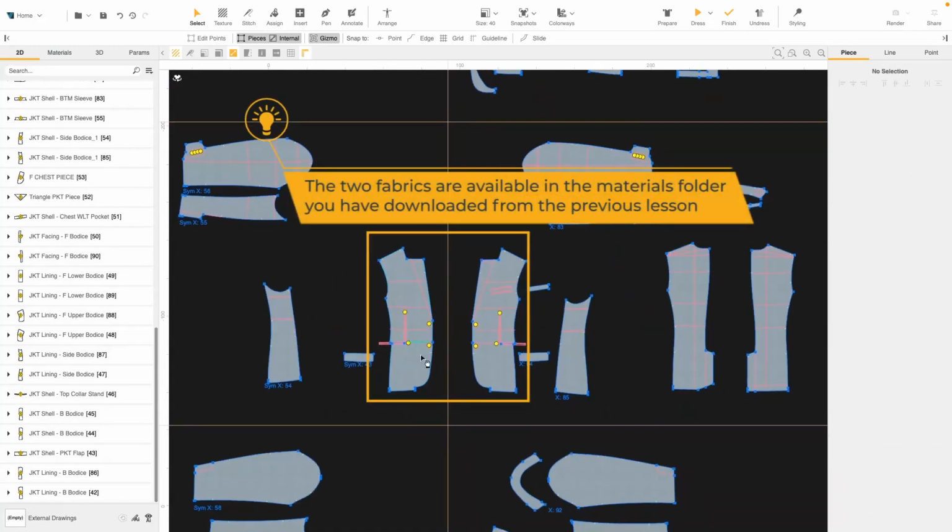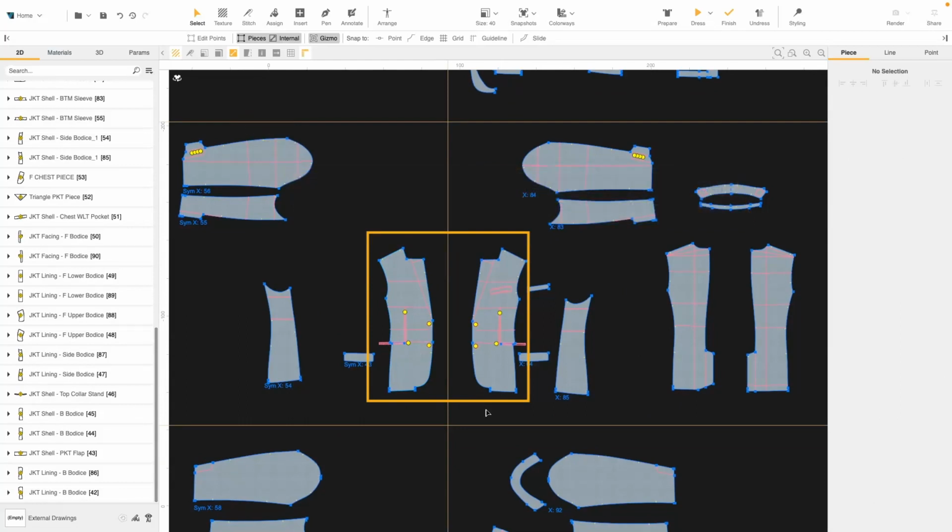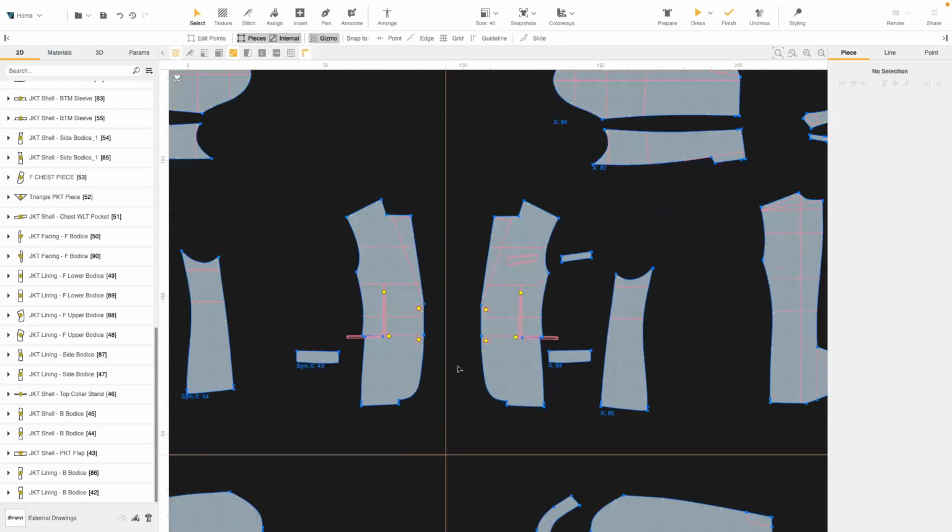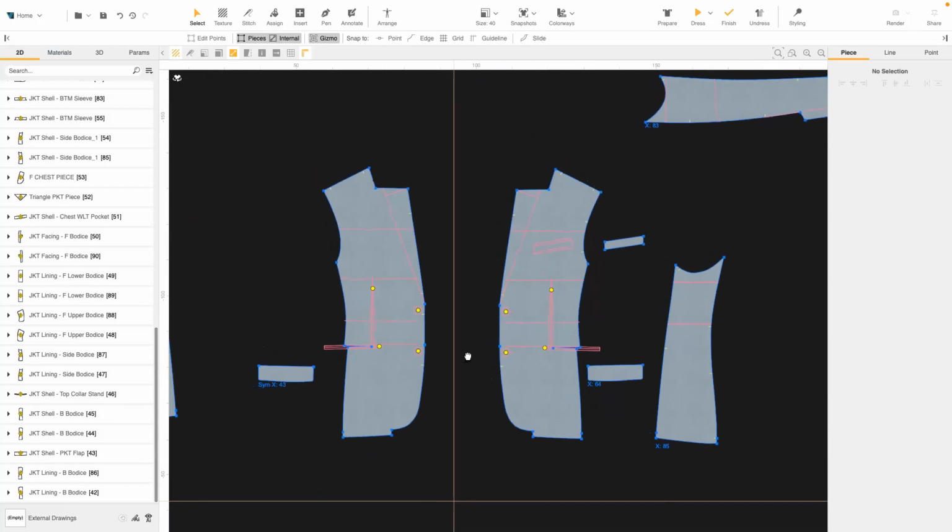Notice how the front and back shell patterns are non-symmetrical. This means that when stitching the garment, we are stitching each side independently. To make things easier, we can change the front patterns to be symmetrical. The pattern shapes are the same. The only difference is that the left bodice patterns have the chest pocket placement added.